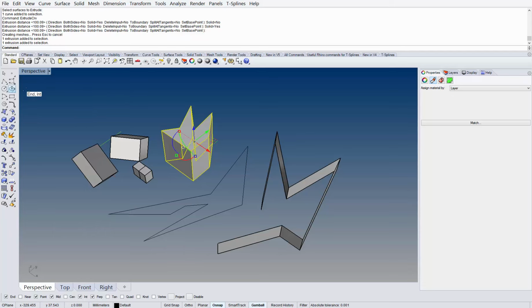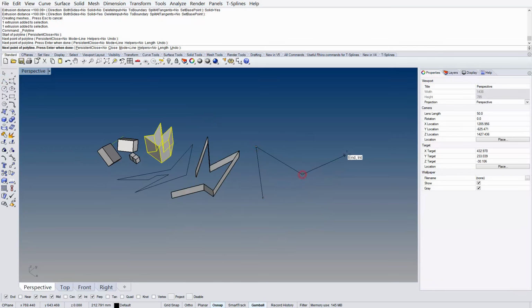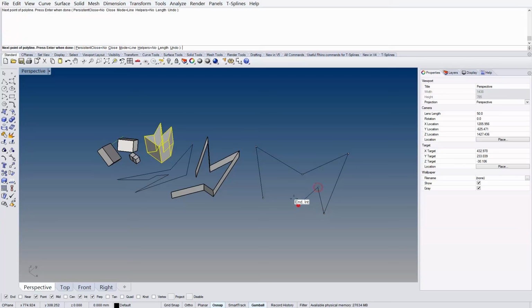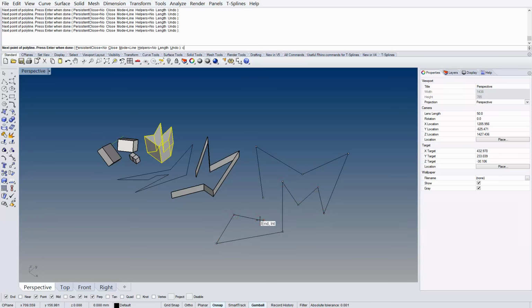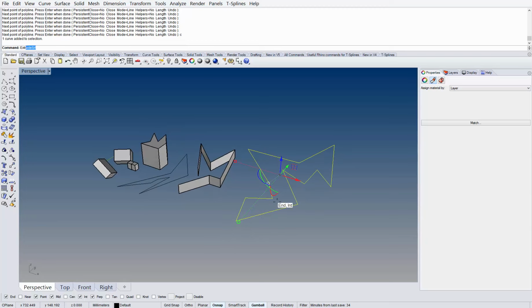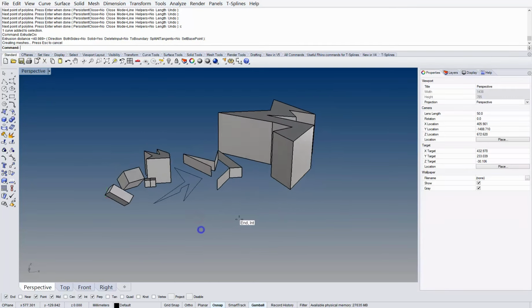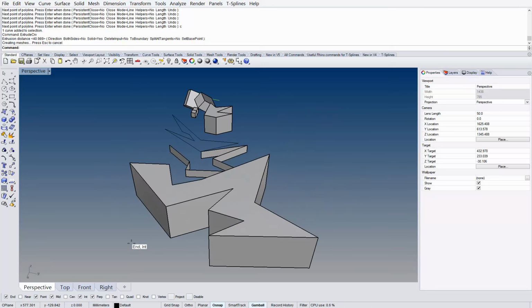But why don't you practice drawing some shapes for a moment with the polyline tool. So we'll draw a couple other shapes. And I'm going to press C spacebar to close it. And then I can type extrude CRV, and then I press enter. And so now we've made a bunch of shapes like this.